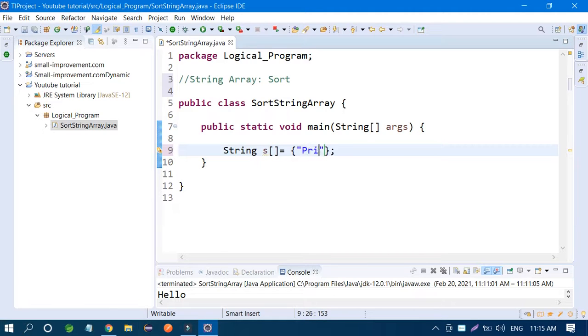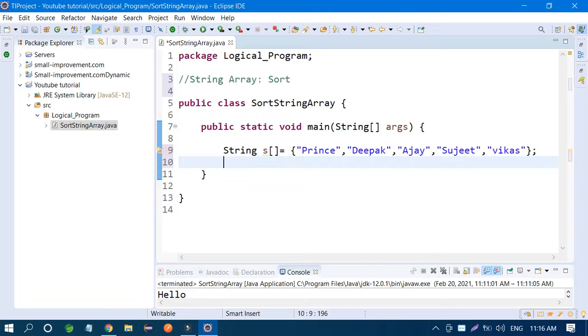For example, this string has Prince, one more is Deepak, one more guy is Ajay, one more guy is Sujit, one more guy is Vikas. You have to sort this data on the basis of alphabetical order. How can you do this?